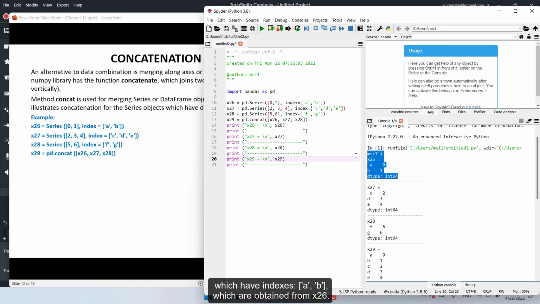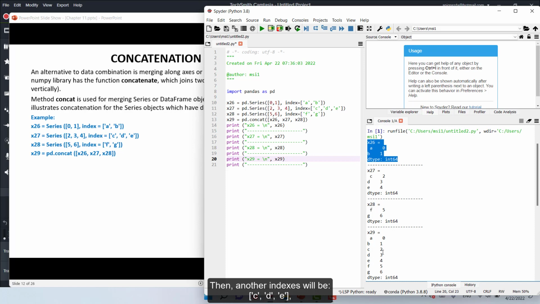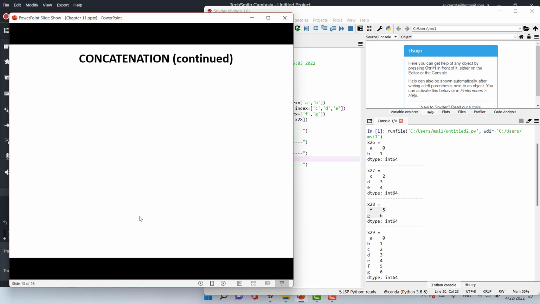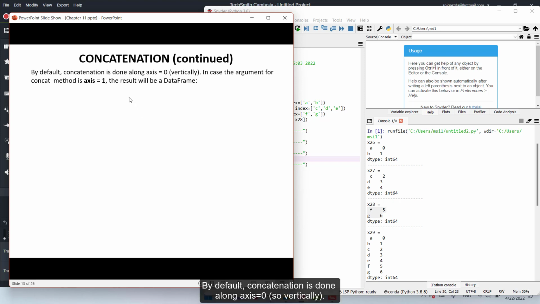from x26. Then another indexes will be C, D, E, which are obtained from x27. And the last indexes will be F and G, which are obtained from x28. We can see that they are vertically concatenated. The same result is in this part here. By default, concatenation is done along axis equal 0, so vertically.